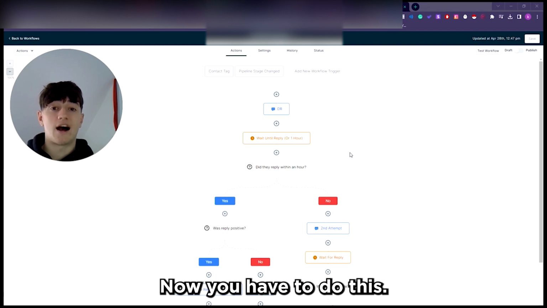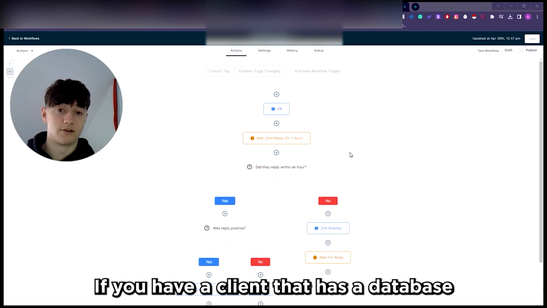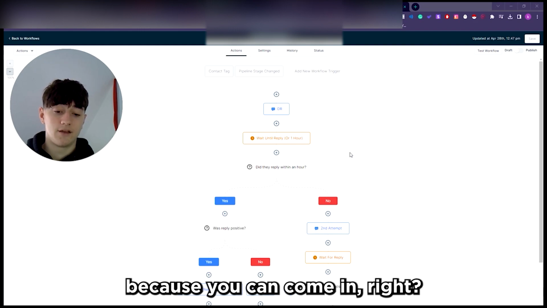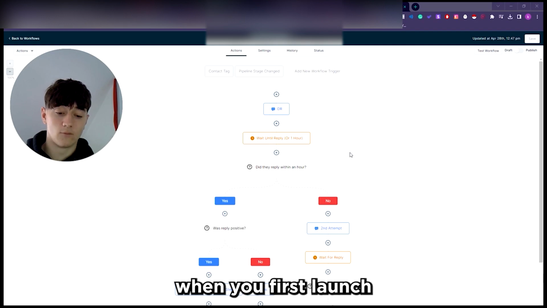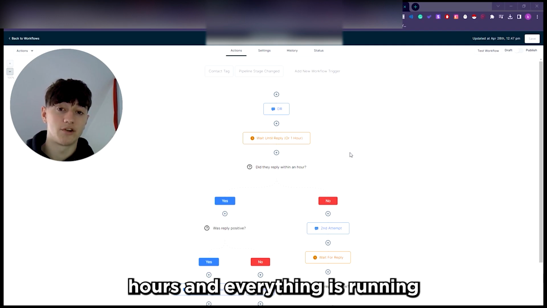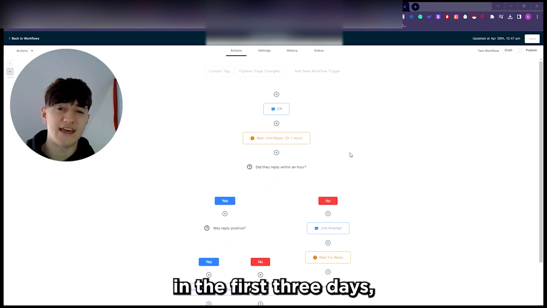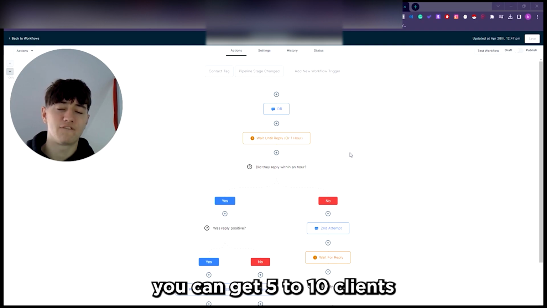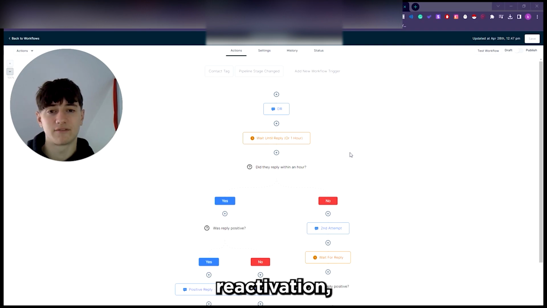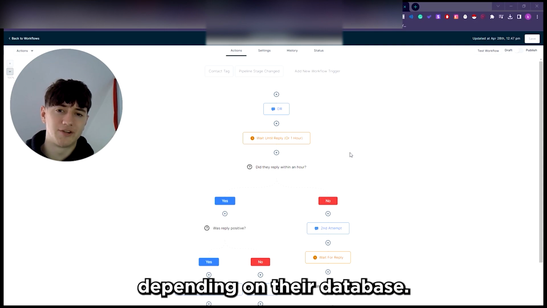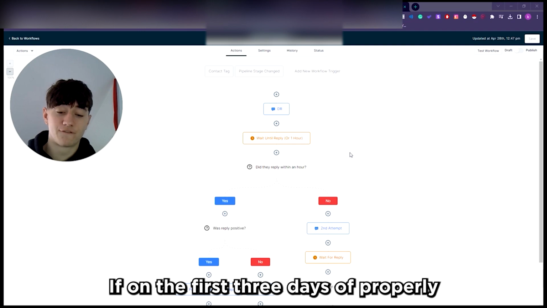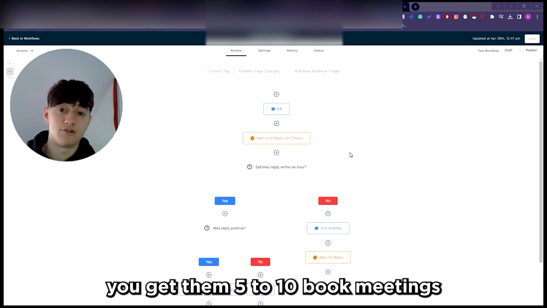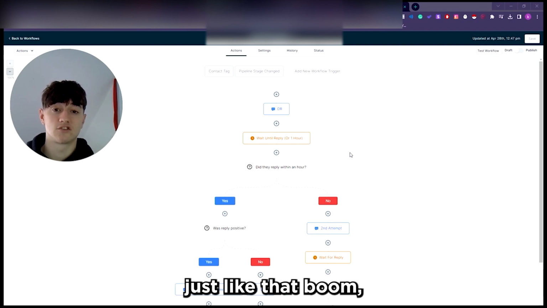Now, you have to do this if you have a client that has a database, because when you first launch the ads and everything is running, in the first 3 days, if you do everything properly, you can get 5 to 10 clients from this database reactivation, probably more, depending on their database. A client will love you forever, right? If in the first 3 days of properly running everything, you get them 5 to 10 booked meetings, just like that, boom, they will love you forever.